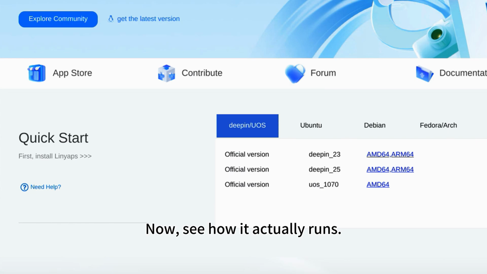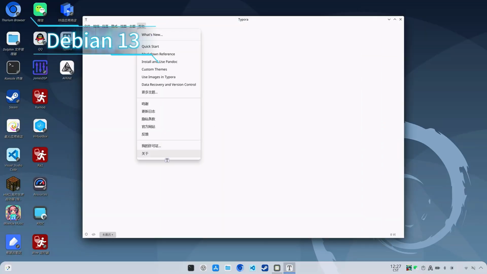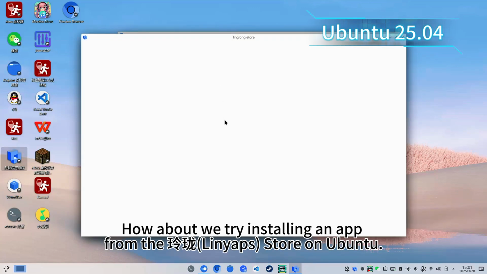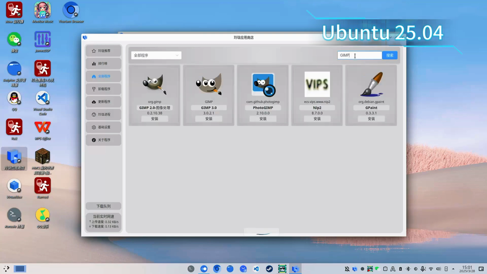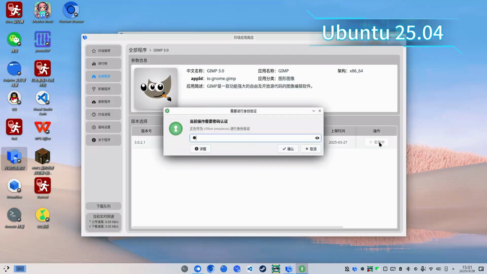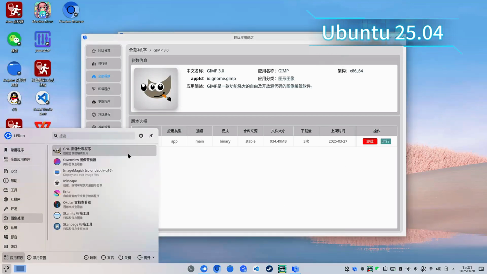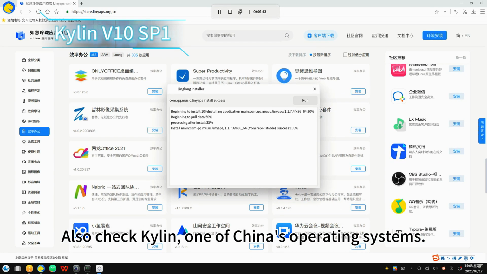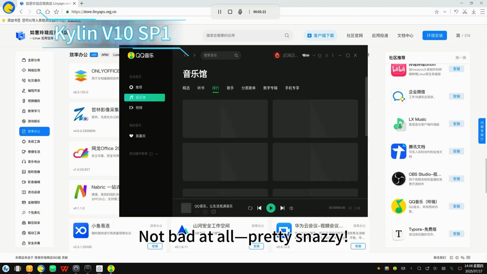Now, see how it actually runs. How about we try installing an app from the Linyaps store on Ubuntu? Also check Kylin, one of China's operating systems. Not bad at all, pretty snazzy.